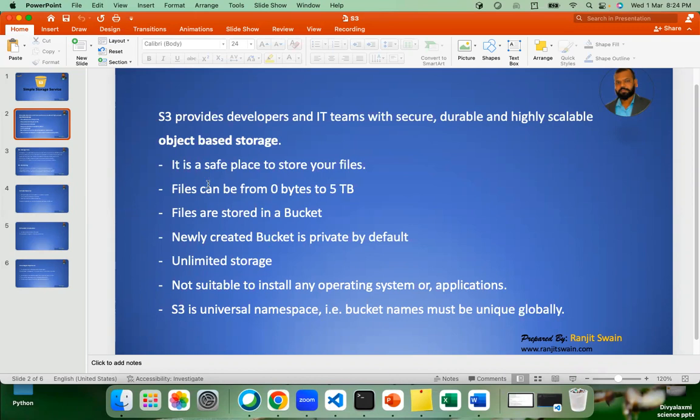Just remember, whenever we do the lab classes, hands-on, that time we'll come to know all these things again in more detail. Okay. Now, here you have mentioned the file can be 0 bytes to 5 TB, right? Yes. And also unlimited storage. So the file size they have mentioned is up to 5 TB and the bucket size is unlimited. Is it? Yes, that's correct.